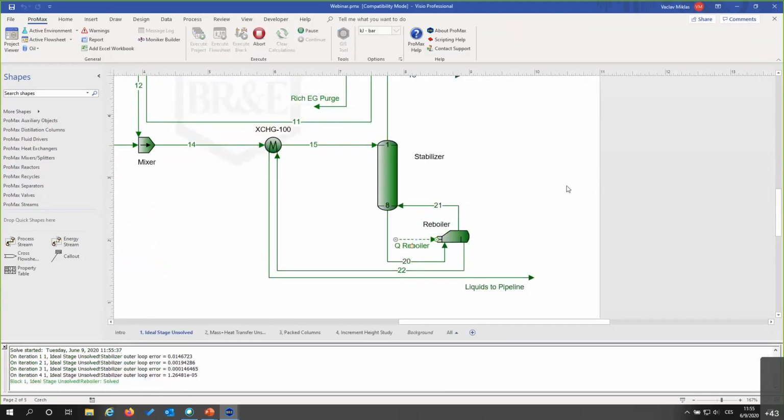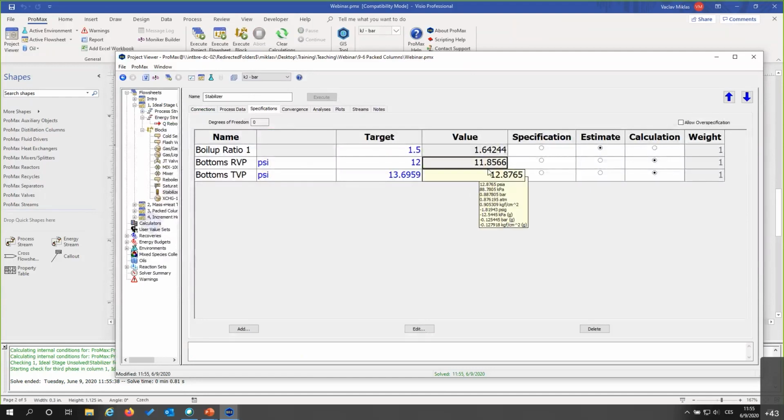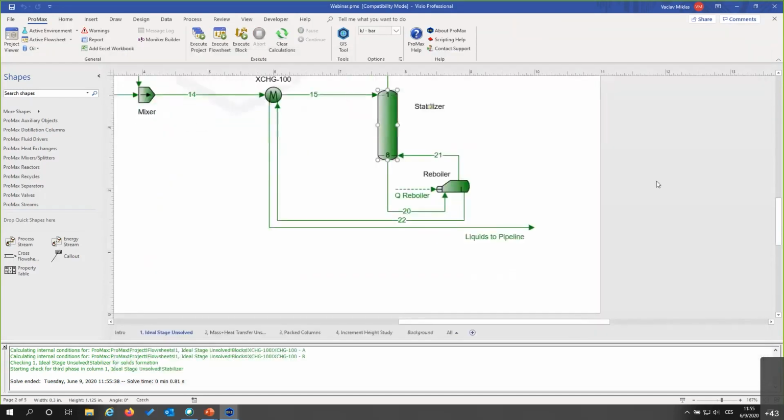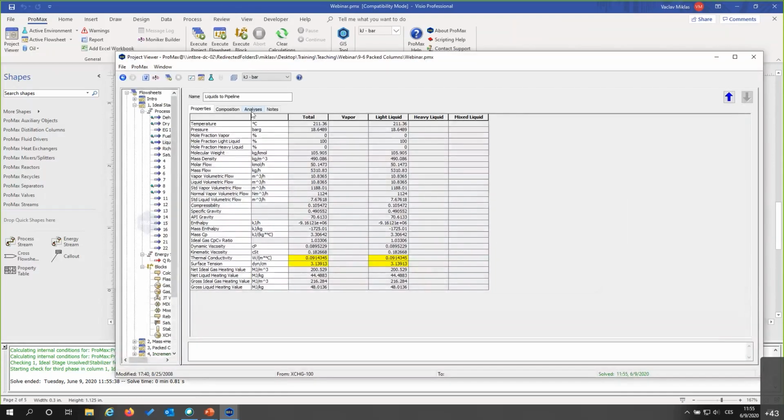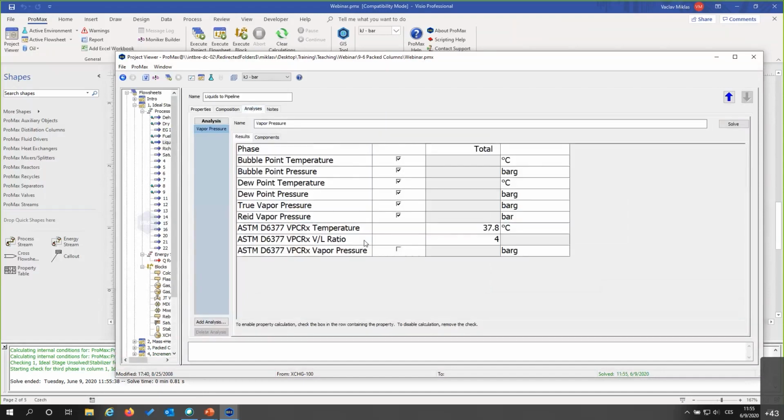If I execute the flow sheet one more time, I can check the current Reid vapor pressure. I can also create a callout in order to report this. Reid vapor pressure is something you can find out through an analysis. If I go to this liquids to pipeline stream and switch to the analysis tab, you will see that there's a vapor pressure analysis created for me. And one of the parameters here is Reid vapor pressure, which if I switch it to PSI, should be identical to what we saw in the column.